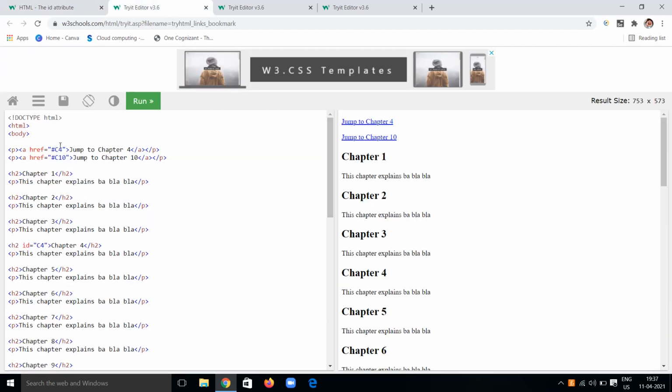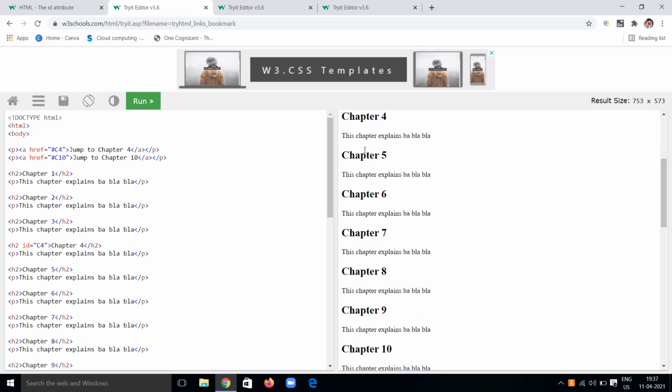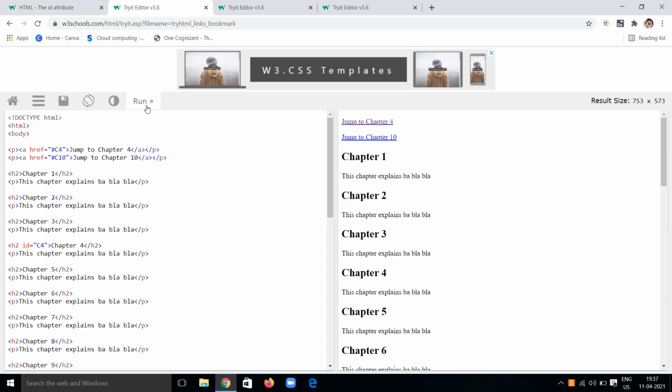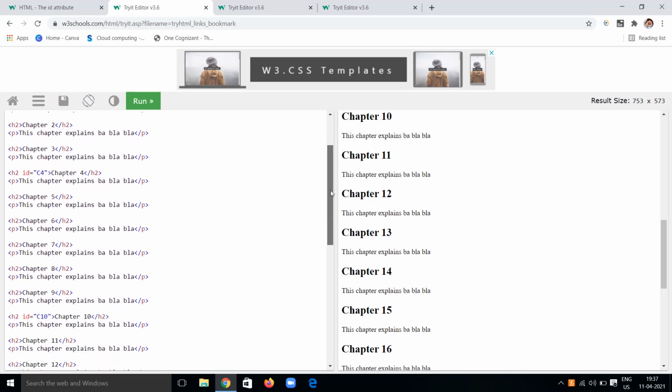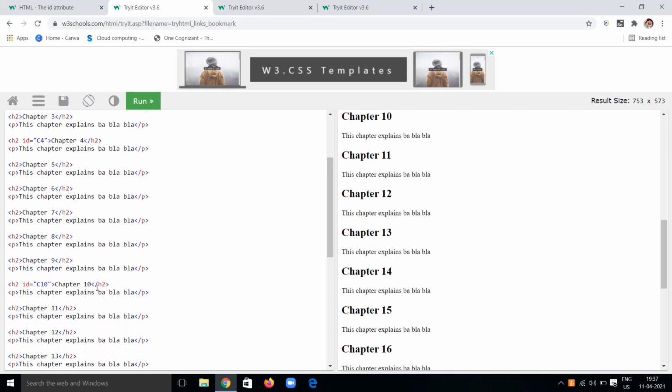Like you can see, I'm giving an id for the C4 one and the C10 one. If I click on that chapter 4, jump to chapter 4, I'm jumping to the 4th chapter. When I run this, the link is also clicked, so the color will be changed. I'm going to chapter 10. If I click on this, I'm jumping to chapter 4. What is going to happen here? I'm specifying the id first for the particular chapters, chapter 10 and chapter 4.